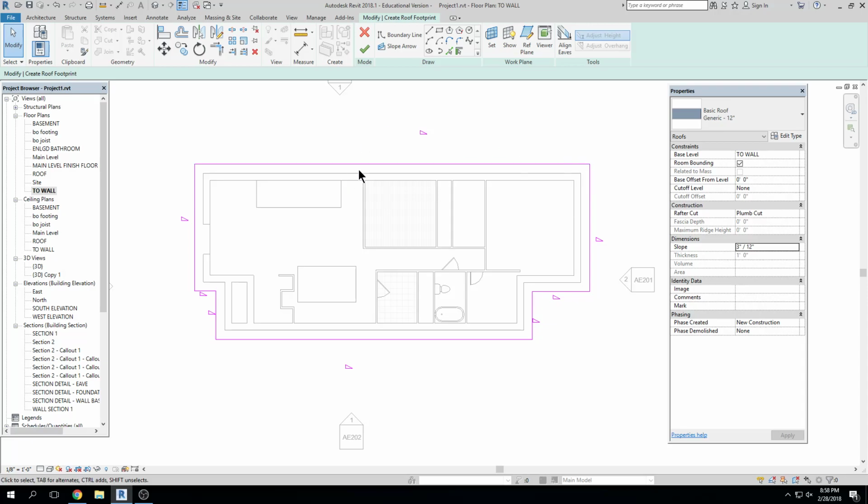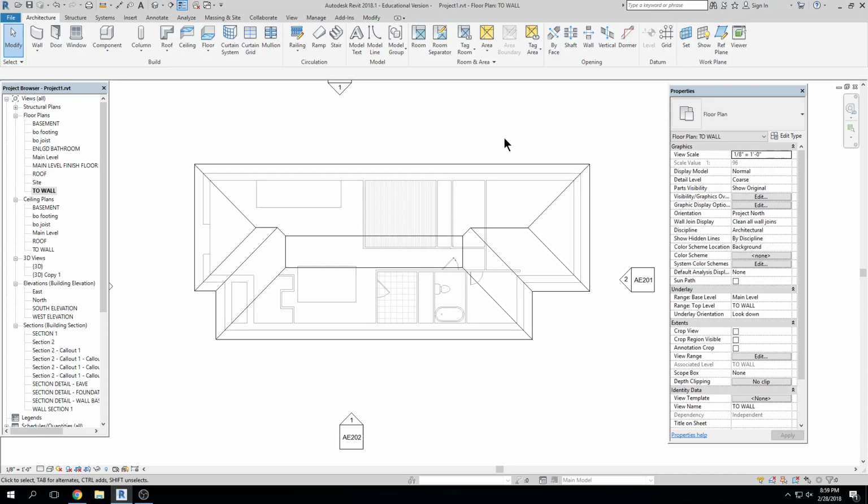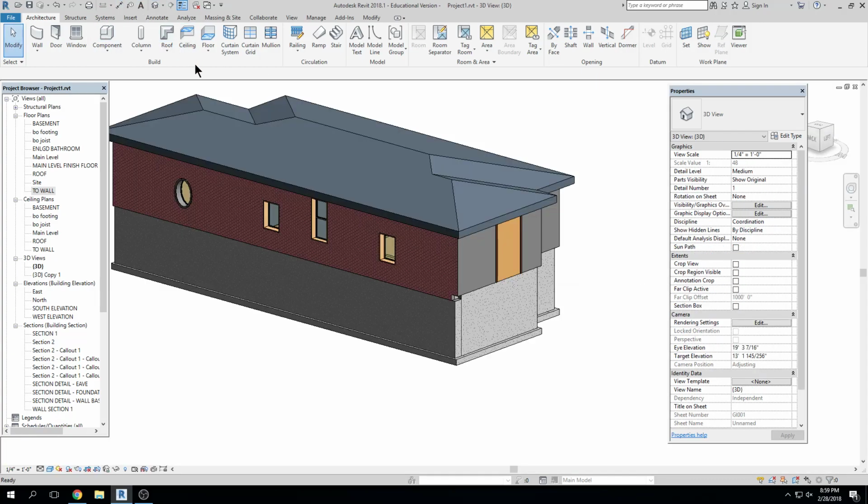When I'm done with my roof, I hit finish, click, and there. This is the best part about Revit. Roof plans are the best, right? Oh, crap. I go into 3D.